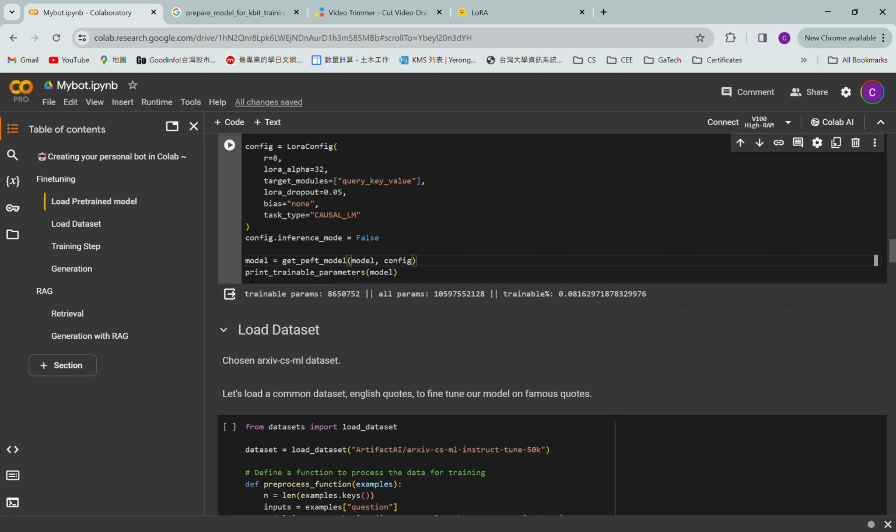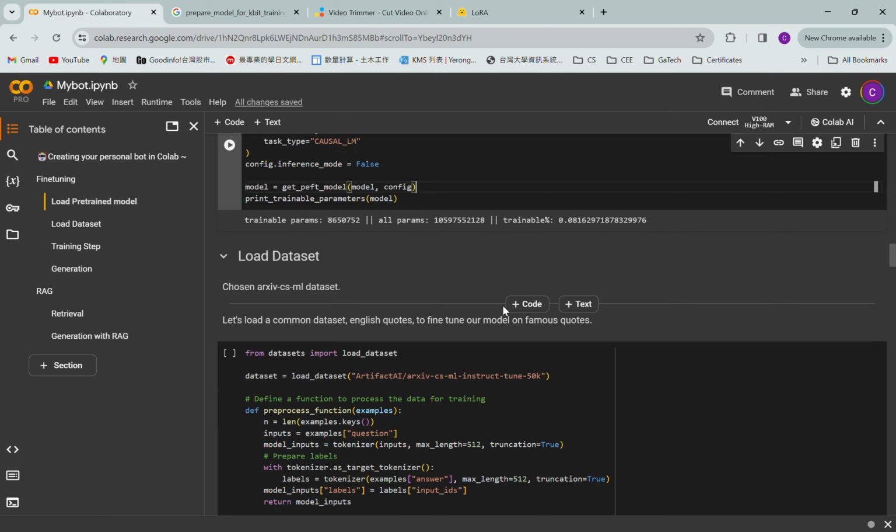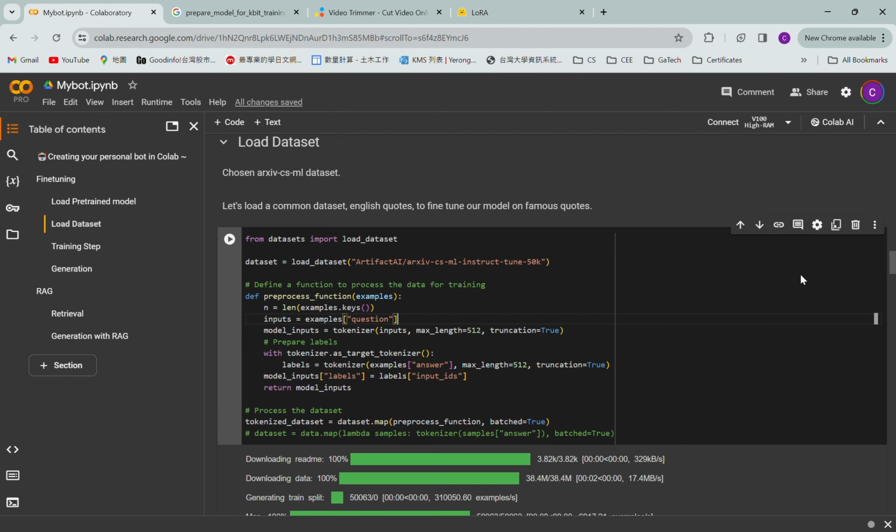Then we will get our model. Then we print the trainable parameters, and you can see that the trainable parameters here, the ones that we're going to actually fine-tune, is only 0.08% of the entire model, which makes it a lot more scalable.